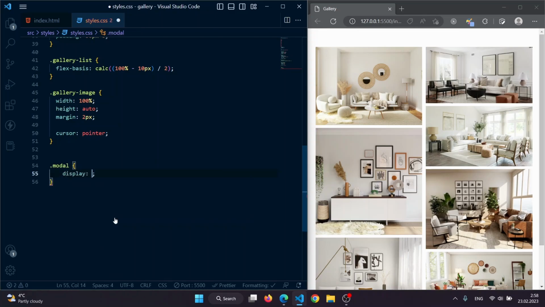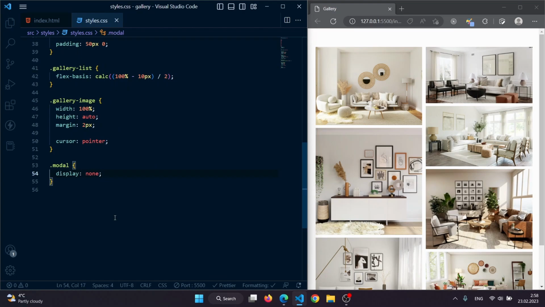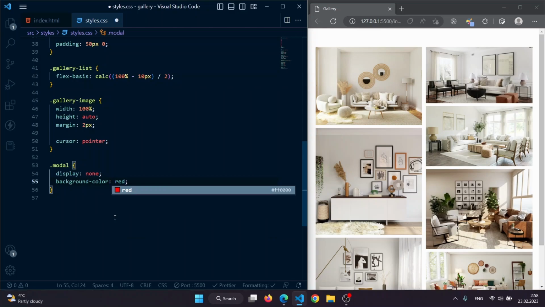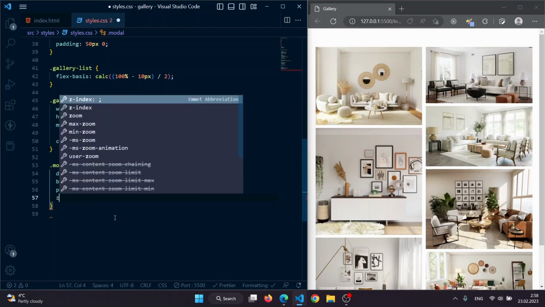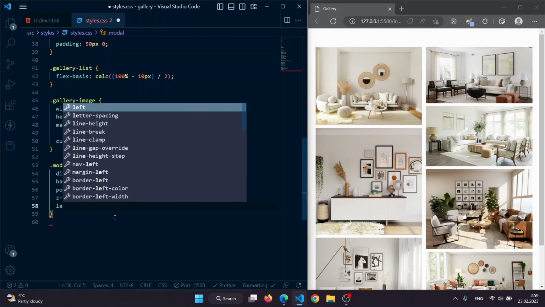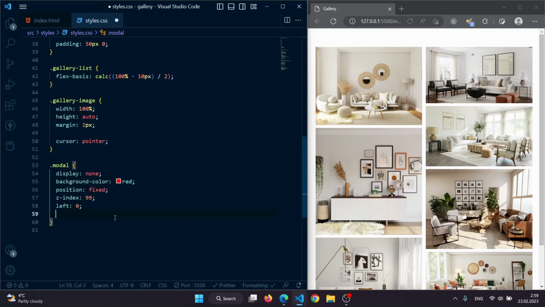Display will be none. Background color, let's choose red. We will change it after. Position fixed. Z index 99. Left will be 0 and top will be 0. Width 100% and height 100% too.